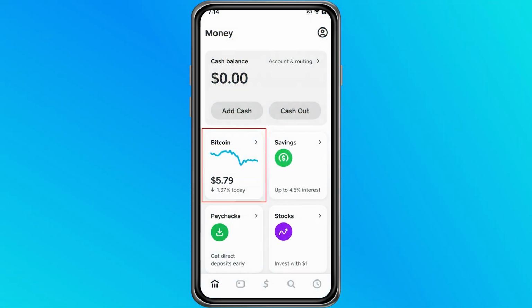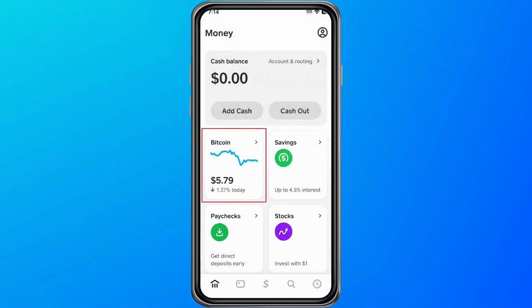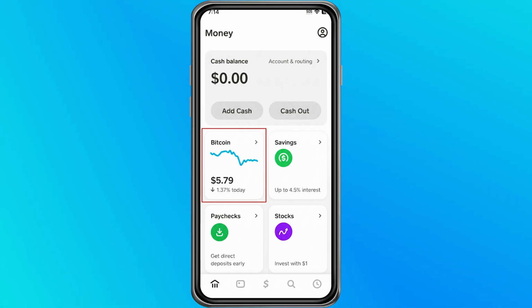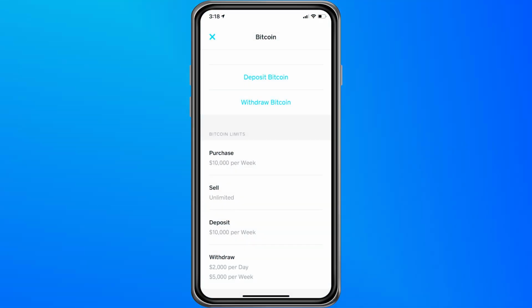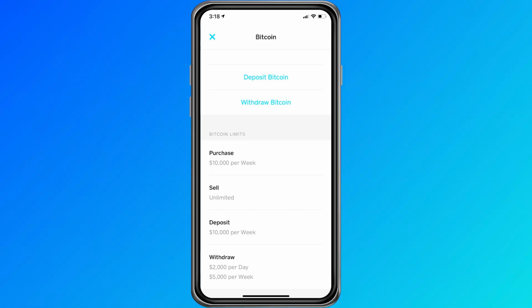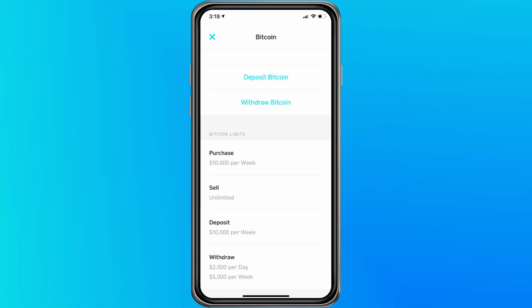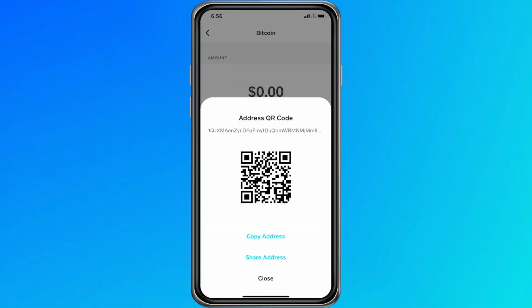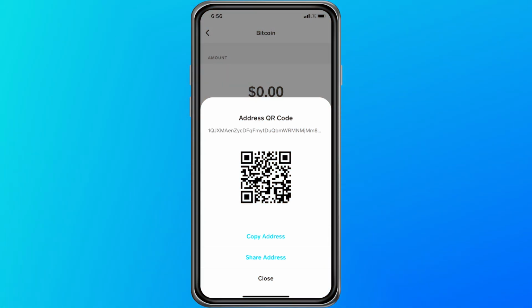Now scroll down a little until you find the Bitcoin section. It may be labeled as Bitcoin or show a small Bitcoin symbol. Tap on this section to open your Bitcoin settings and options. On the Bitcoin screen, look for the option that says Deposit Bitcoin. Tap on it. This will open a new screen where your personal Bitcoin wallet address is displayed.